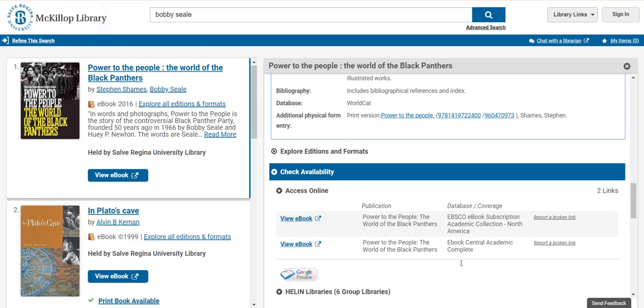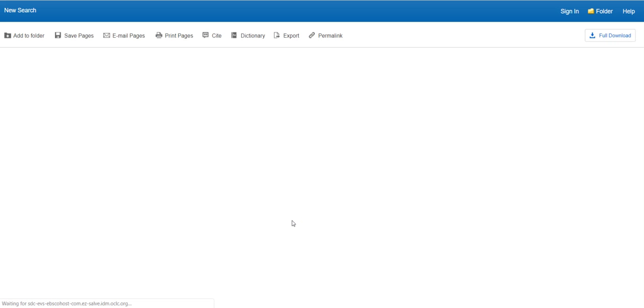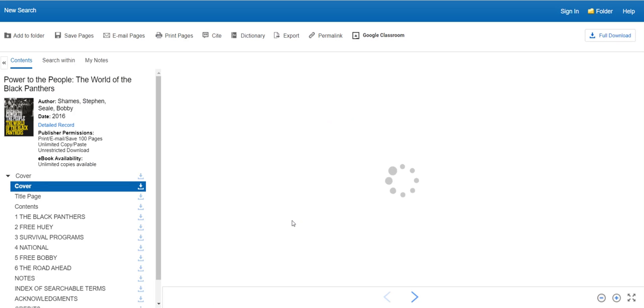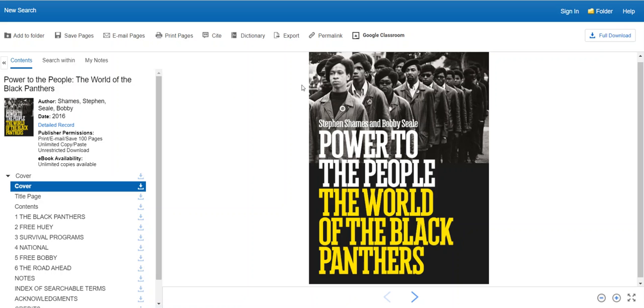And if you wanted to access this book, you would come down here to view ebook. We could have also done this from the side here with the view ebook button there. And we're going to go ahead and select that. And it will slowly open for us. Sometimes it takes a little time. And so this brings you directly to the book.